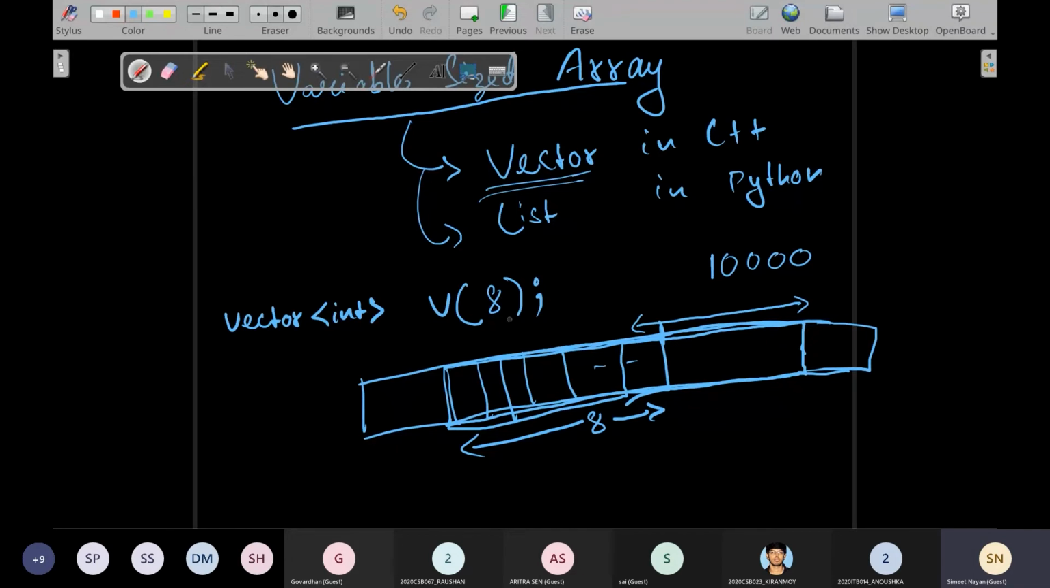Now for example, if there are already some elements here, like 0, 1, 2, 5, 9, and this is the last block, and here suppose it is 10. Now you want to push something into it. In an array it was not possible to push something, because it was of constant size, but in a vector it is possible. Now if you want to push something to it, you do something like v dot pushback. Pushback is a function in C++.